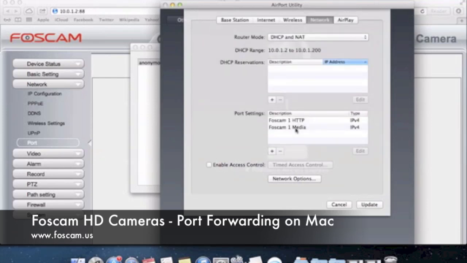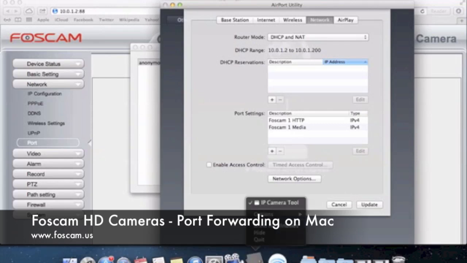And you can see we have our two rules now, our two port rules. And that's basically all we need to do, and all we have to do now is update. So let me go ahead and close IP Camera Tool.